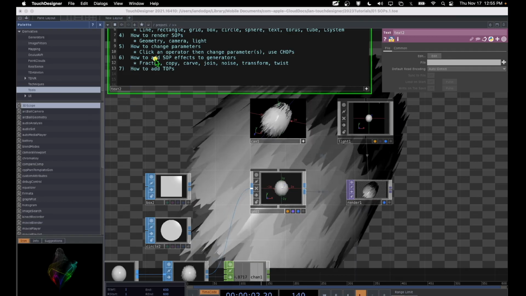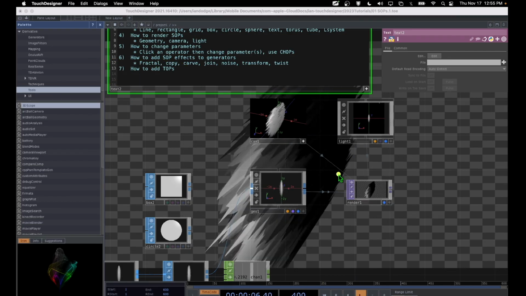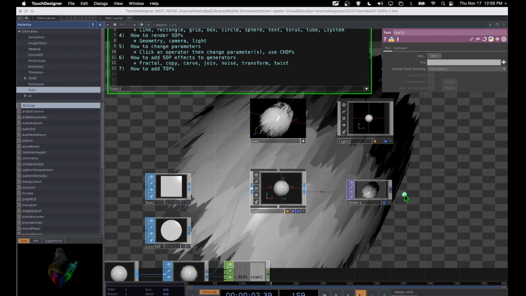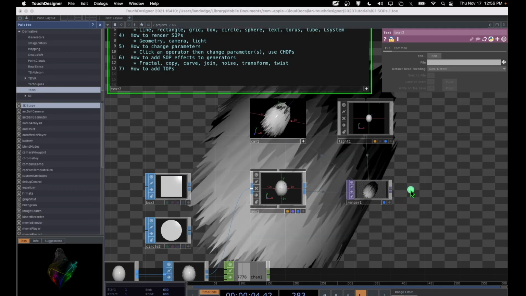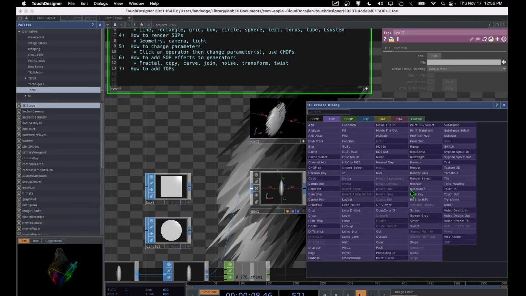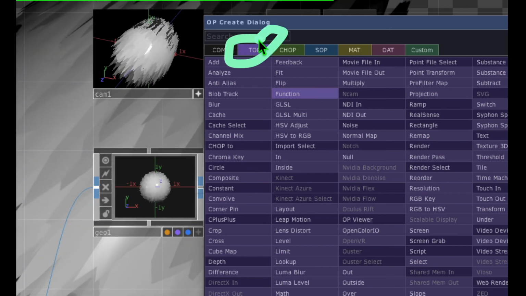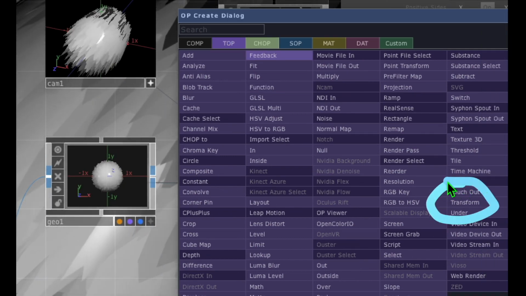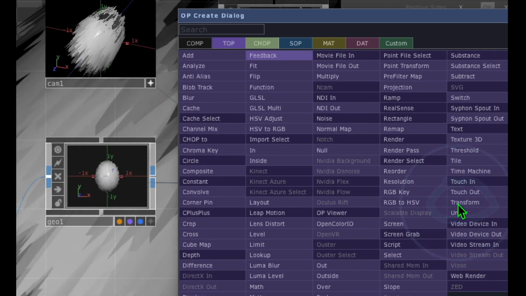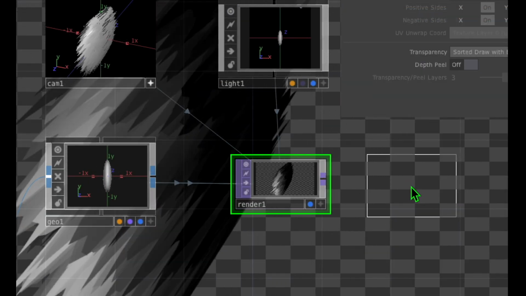Okay, so the last part of this tutorial, I'm just going to quickly show you how to add a top. So basically, I'm just going to do this instead of over-explaining it. Let's go ahead and double-click on the empty canvas area to open the OP Create dialog. There we are. And with the top category selected, we're just going to click on Transform. So go ahead and click on the word Transform, and then drop Transform somewhere to the right of Render.